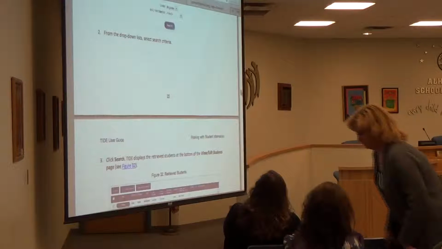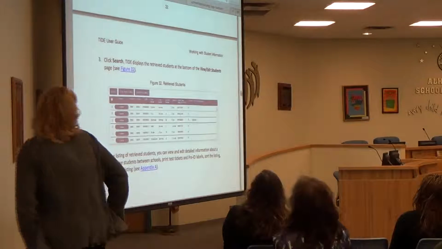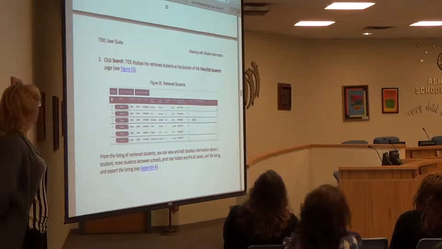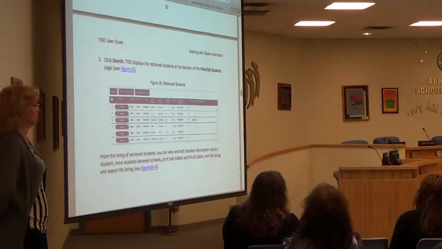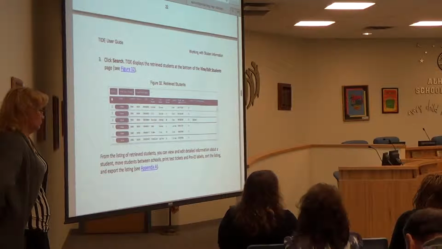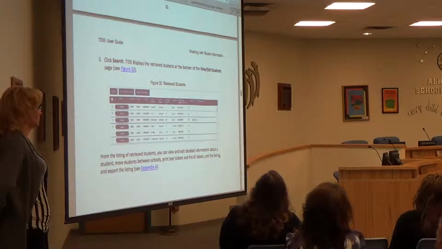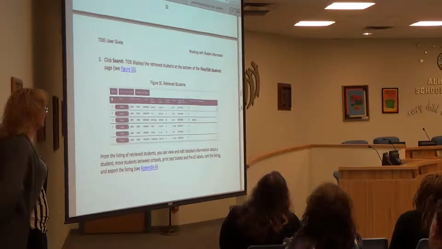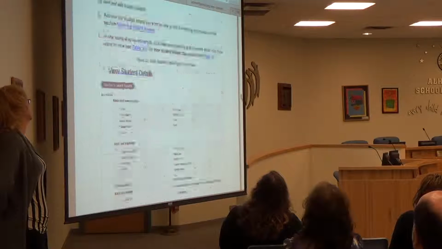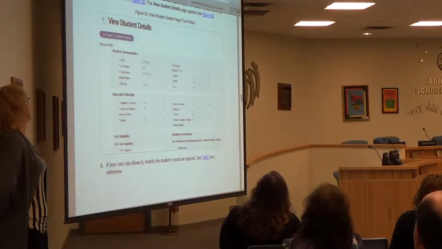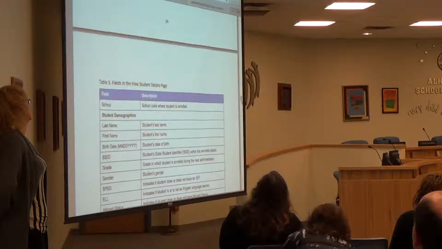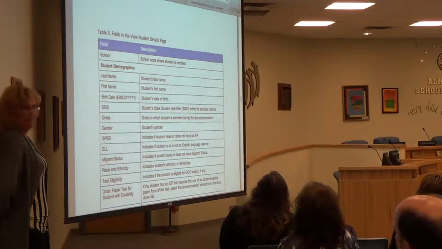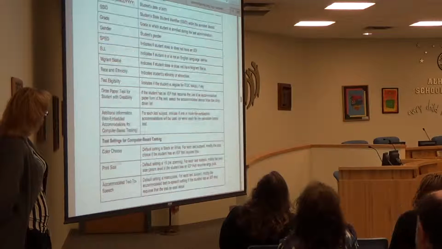Here is retrieve students. Because I asked what I think they might want to know, they want a visual of how what they're submitting shows up in the TIDE system, so you know where your data is going and what your district test coordinator might be seeing. So here's some examples in here. There's viewing the student details. Here's the fields in the view. So you can see automatically the data that you submit and where it comes from.